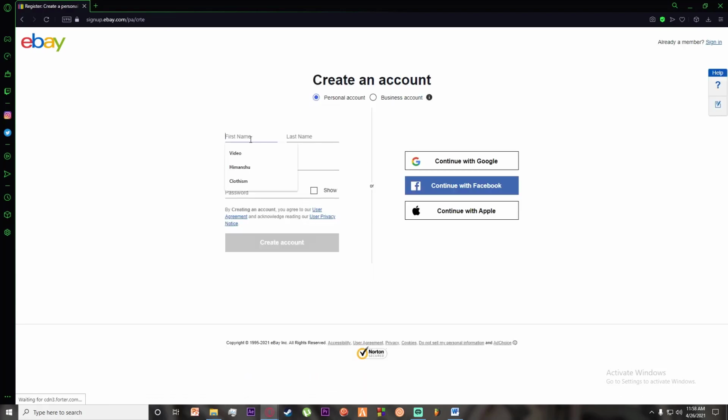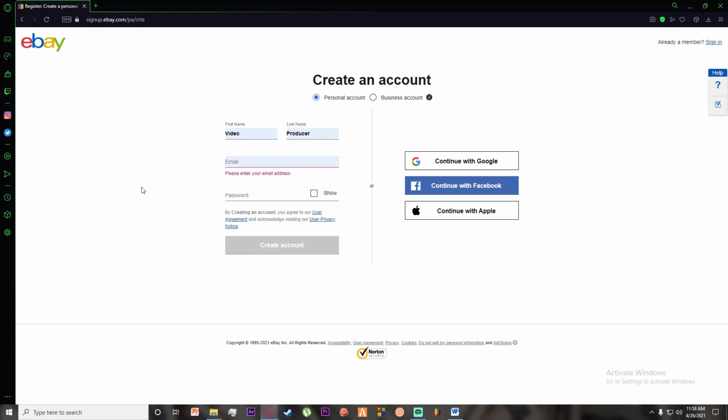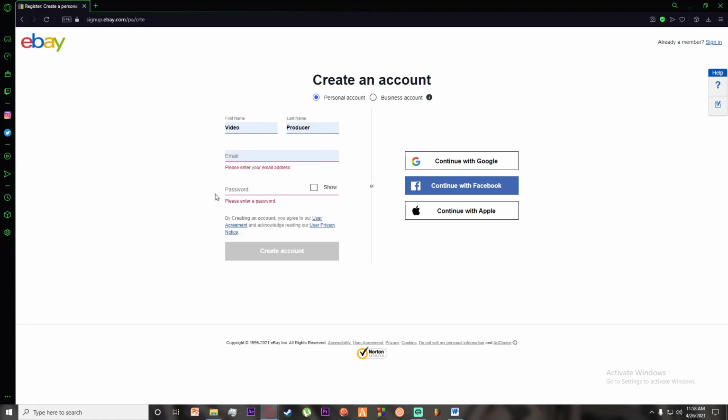And finally, once you have done that, enter your first name, your last name, your email, and then enter a password. Once you have done that, simply click on create account and your account should be created.